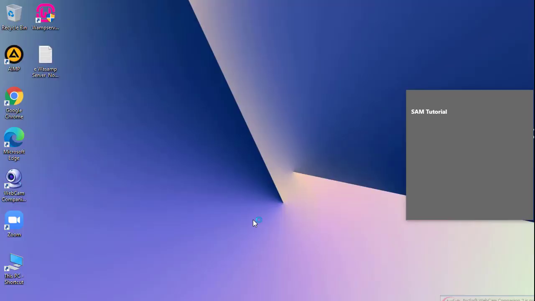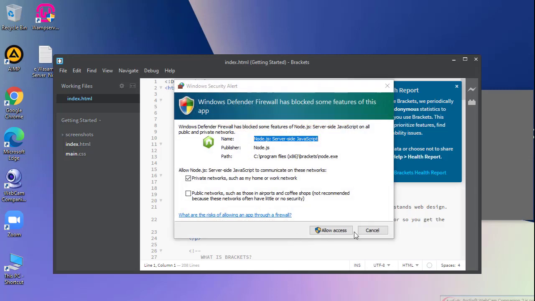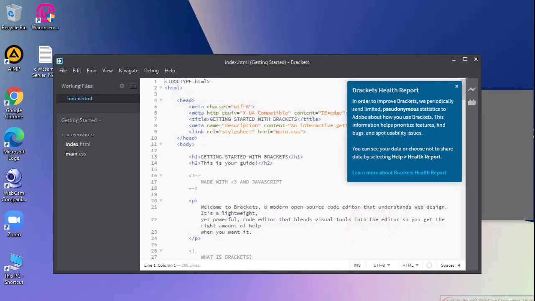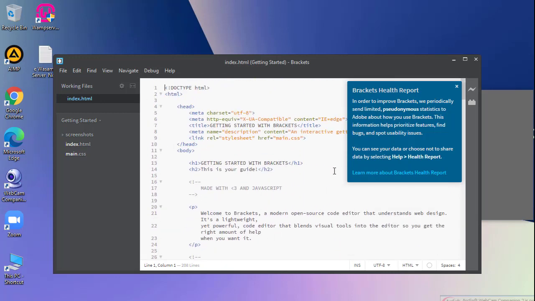After completing the whole installation process, you will get your Brackets like this one. It's a simple process. Just double click on that and follow the next steps. You will get the Brackets application. This is all. You will get the Brackets basic extensions and basic features.